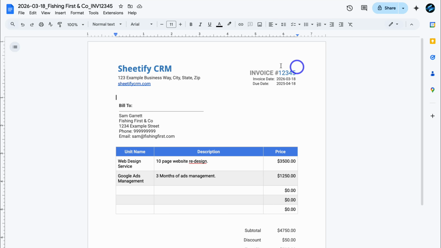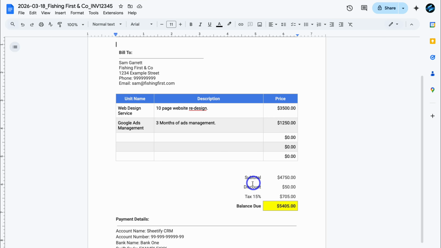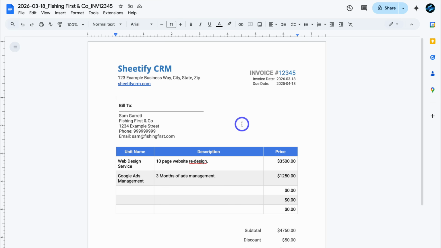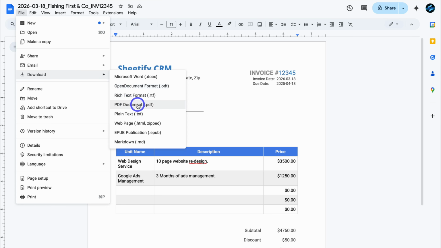You can see the invoice details have been generated here, as well as the billing to, the customer's details, as well as the 2 items we added to the invoice. And then down here we have the subtotal, discount, and added tax. And all we need to do to download this invoice or share the invoice is navigate over to File, Download, and you can download as a PDF document and then send that to your customer.